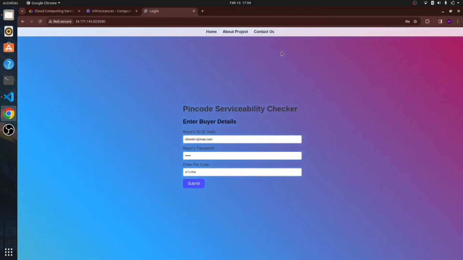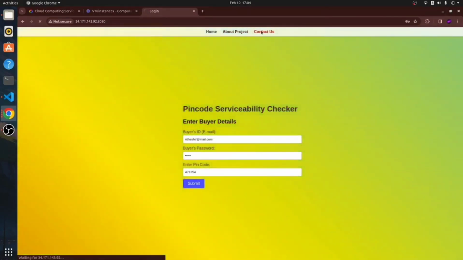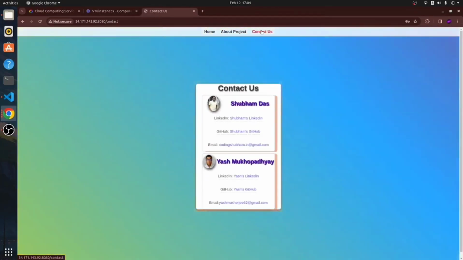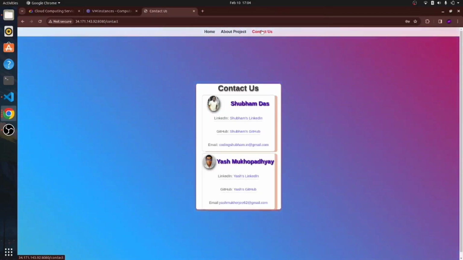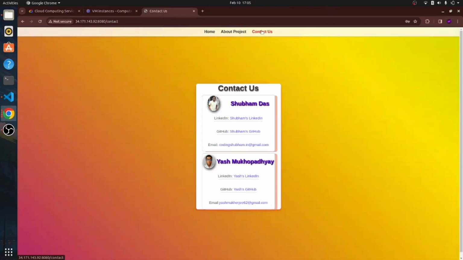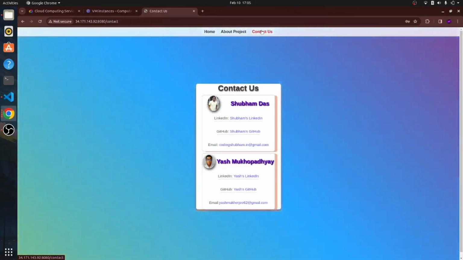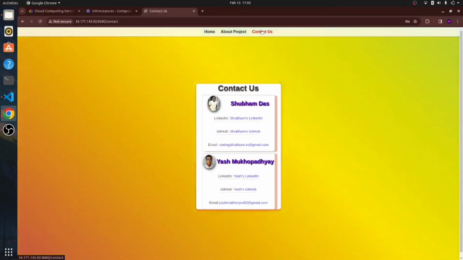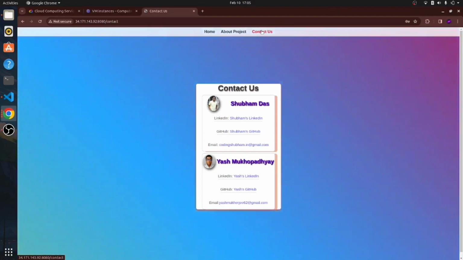So this is all about this project. Hope you like this project, and we are hoping for further help. If you see any bugs in this application, feel free to contact us and share, or you can raise a pull request on the GitHub page. Thank you.